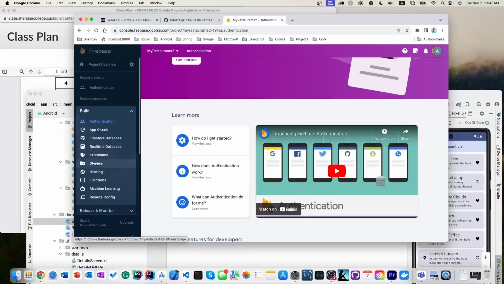There is also storage, for example, the option to upload files so your app can get access to those files. For example, images like avatars of users. A user uploads an image to create an avatar, and it will be stored there. Hosting: if you want to create a web interface for your app, so users can access their own data through a website, you can host the website here.